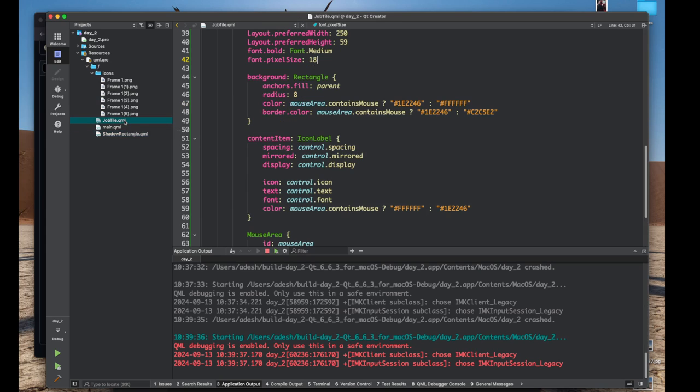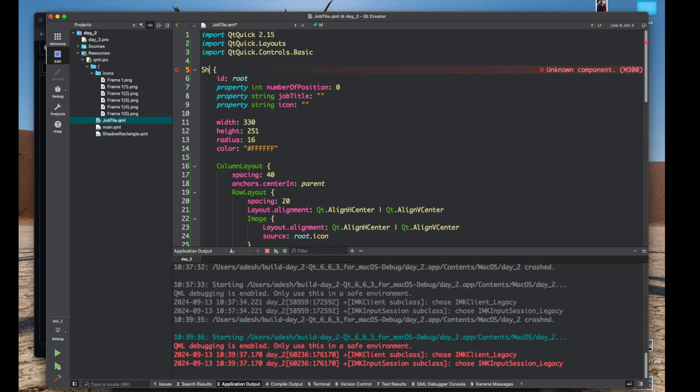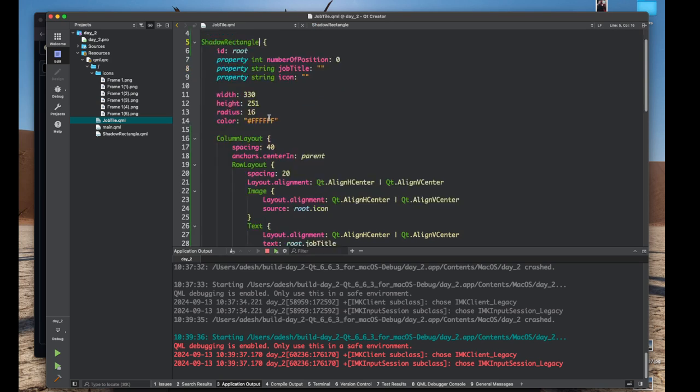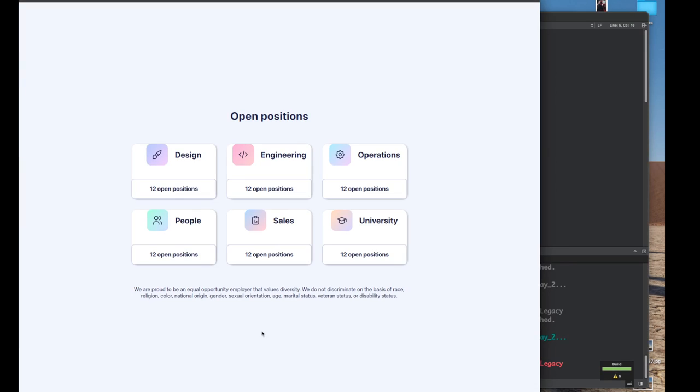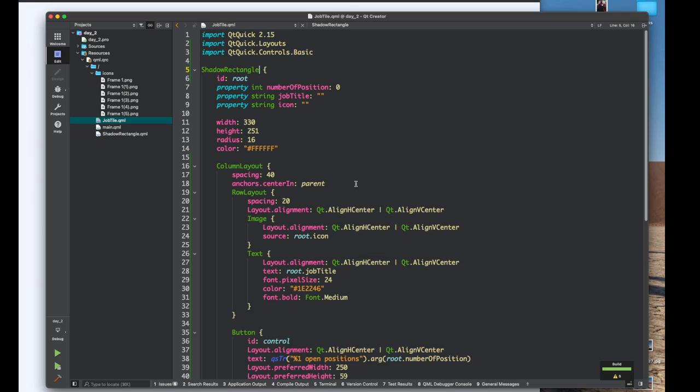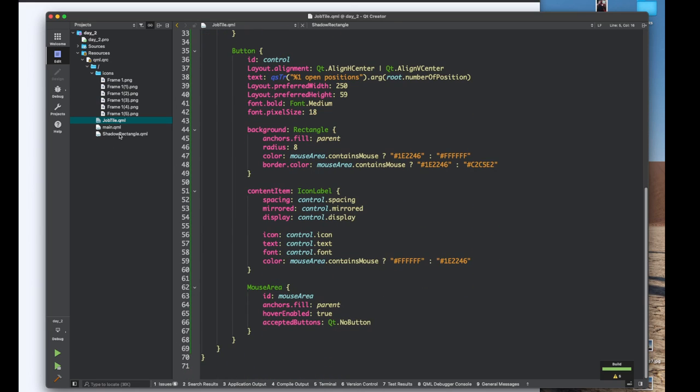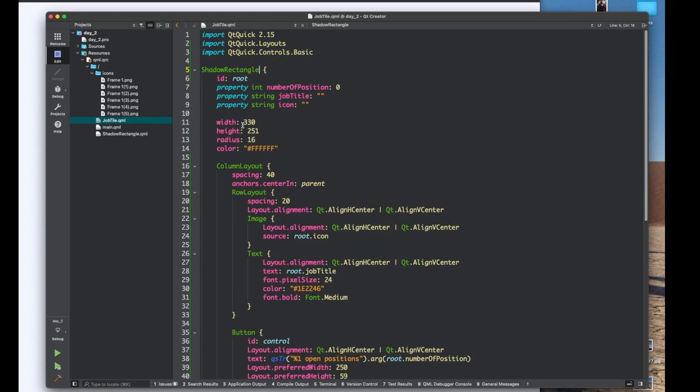To use this rectangle, we need to go inside the tile, and here we need to use the shadow rectangle. Let's run this and see the difference. The rectangle is small, so let's increase the width and the height of the rectangle, because we need to apply layout.preferredWidth and layout.preferredHeight. So let's check once again.